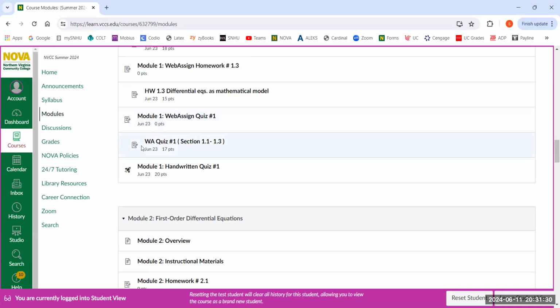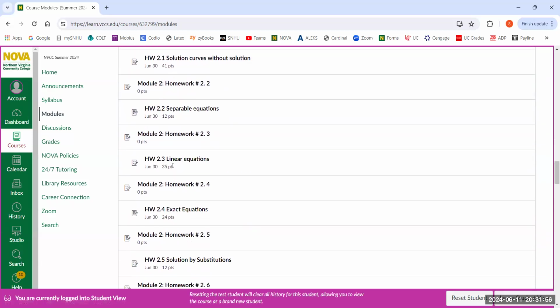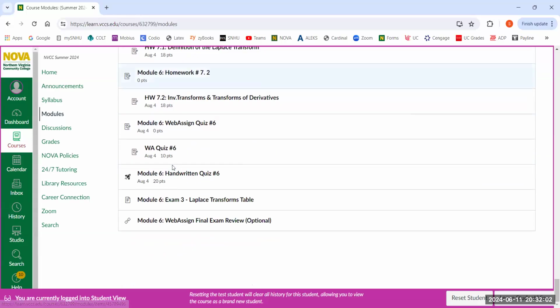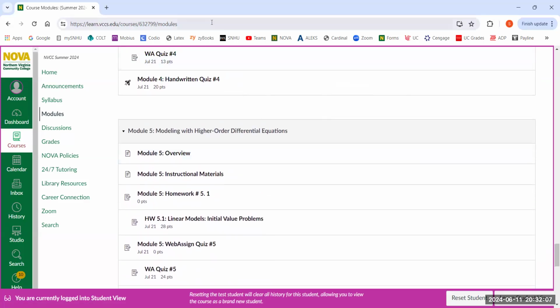So it's set up a little bit wonky. They both have the same name, but you'll notice one of them has no points assigned to it. One of them has the points. This is the one with points assigned because you actually go out in WebAssign and complete the quiz. And then you'll have a handwritten quiz here as well, and you'll need to upload that work into here so that I can grade your work. And then there's modules 2, 3, 4, 5, 6, and you'll see that takes us to the end of the semester.